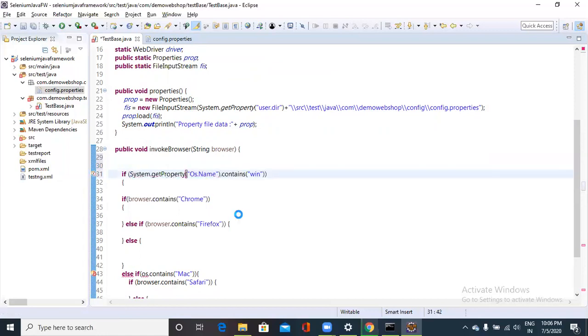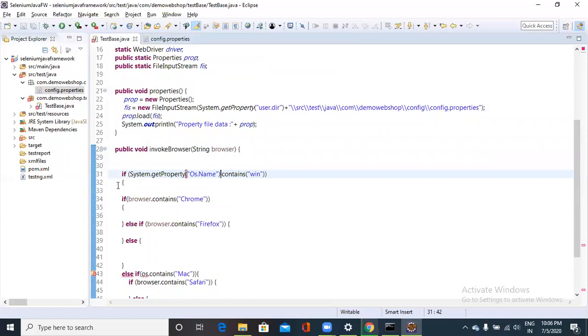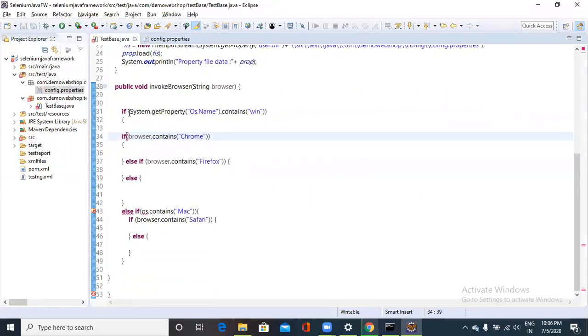Hope you guys understand, right? This property os.name.contains Windows, and this code should be executed. All right. The same way I should do for this one also, Mac. Copy this and paste here.